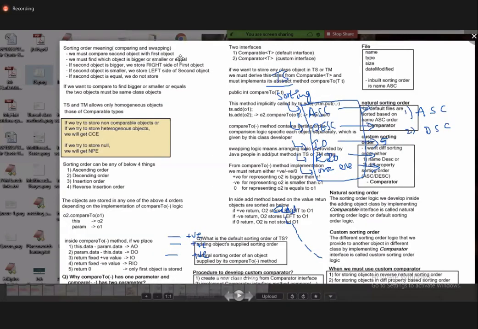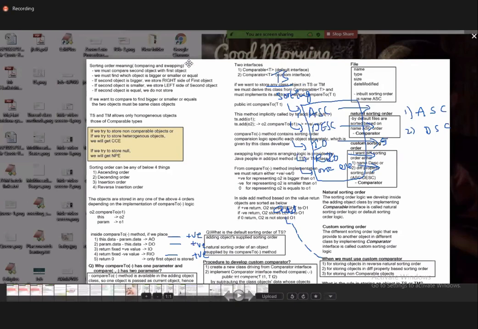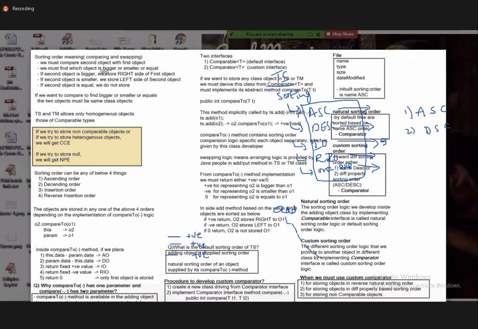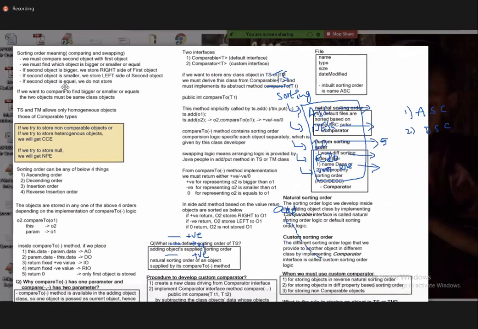Sorting order means comparing and swapping. We must compare the second object with the first object. We must find which object is bigger, smaller, or equal. If the second object is bigger, we store it on the right side of the first object. If the second object is smaller, we store it on the left side. If the second object is equal, we don't store it.